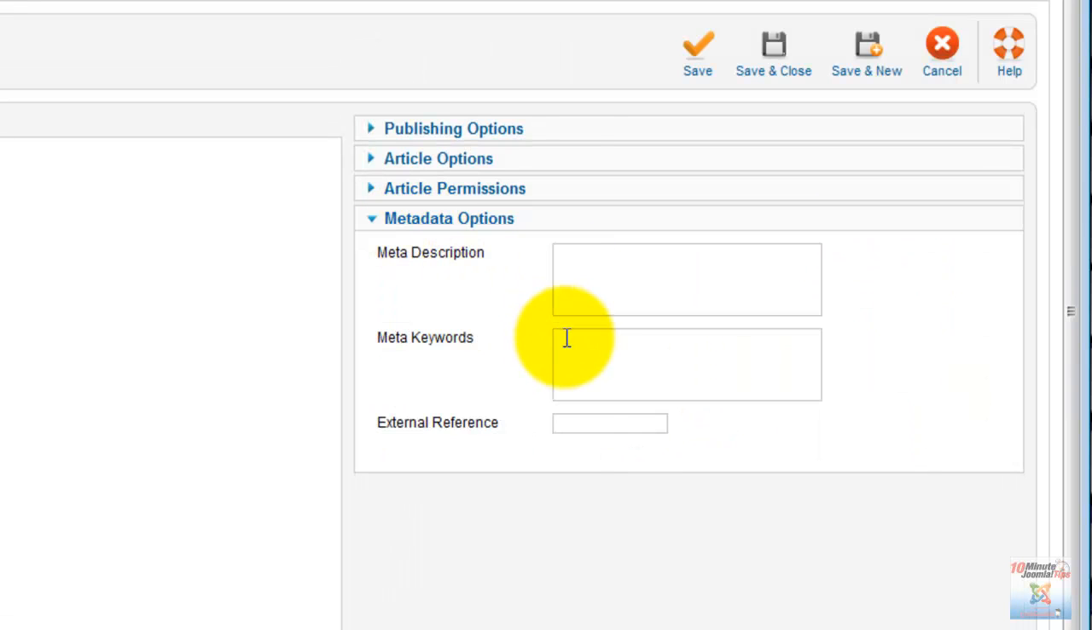We have meta description, meta keyword, and external reference. I thought I saw more in the alpha version. They might have dropped it. Once we have done our article, again, we can save a new. In this case, instead, we'll cancel because we're gonna go see something else.